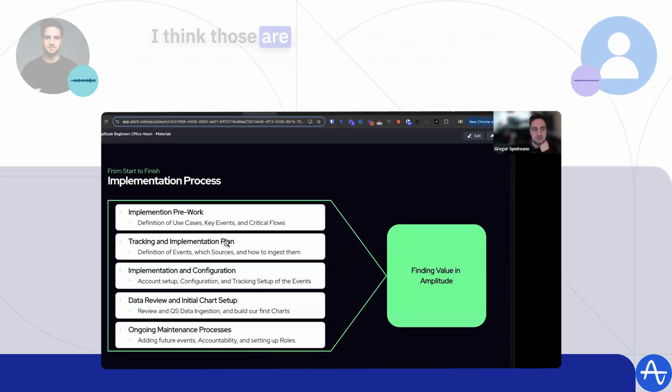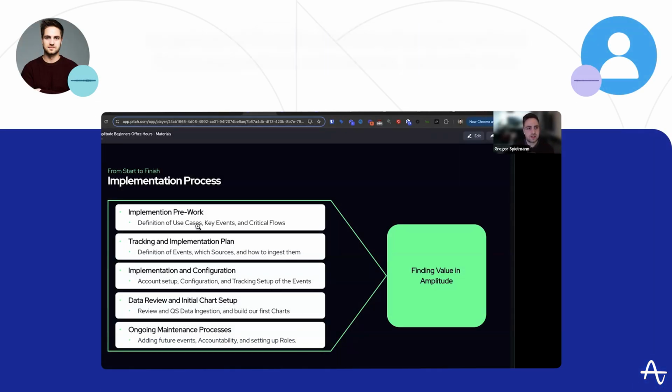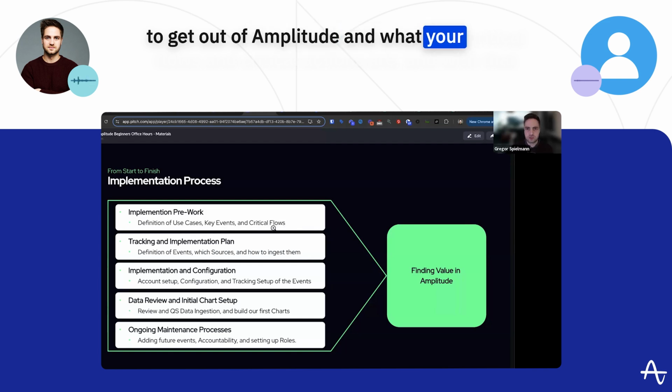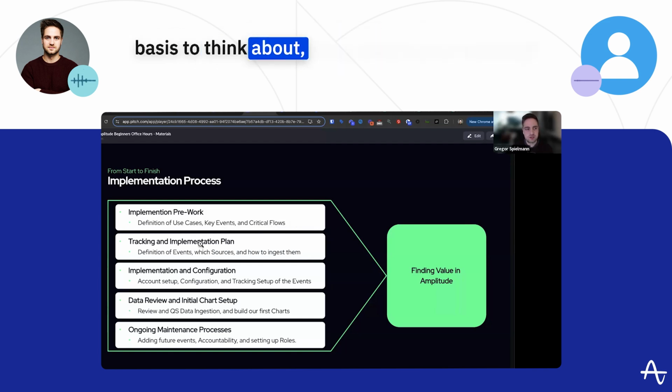I think those are the core things to think about: the data use cases, the things you want to get out of Amplitude, and what your critical flows and critical actions are. And with that as a basis, think about, okay, what's your tracking? What are the core events that you want to track and bring into Amplitude?